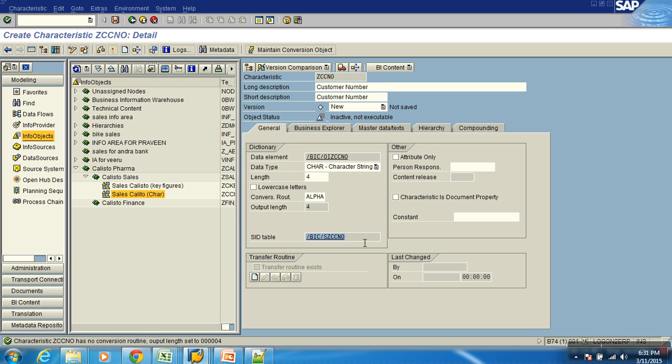And you see this table /BIC/SZCCNO. That's how the name of the table is formed always. But this table, you see it underlined. I can double click on this table to see the table definition, but the table gets created only after I activate my object, not now.